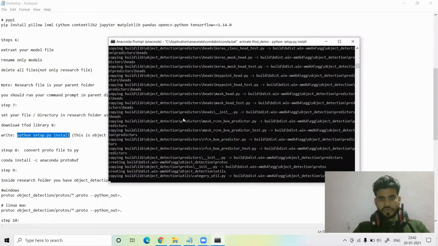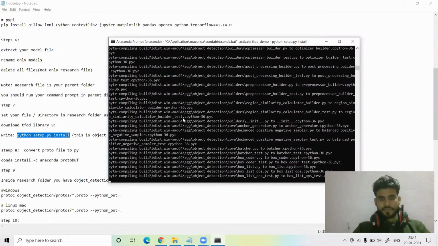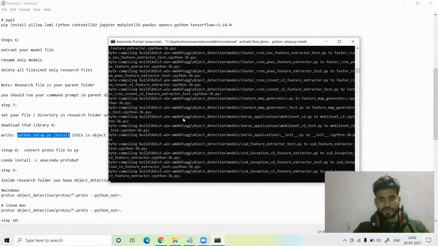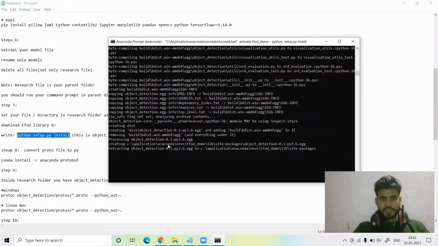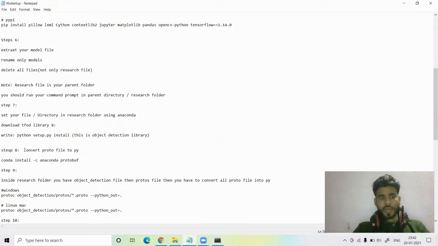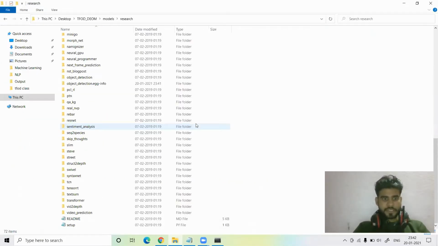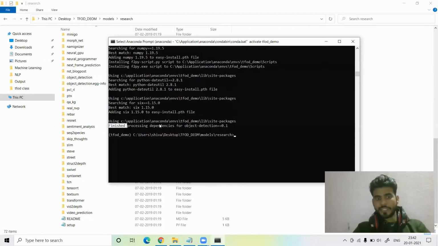The installation is going too fast. This takes a few seconds more. After this installation, you have to convert the proto file to a py file, guys, using this command. So just copy this file and paste it here. I'll show you later. First, okay, our installation is completed. See, finished processing dependencies for object detection equal to 0.1.